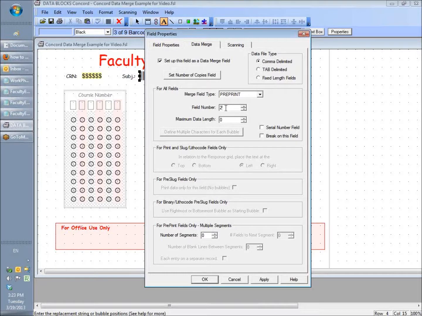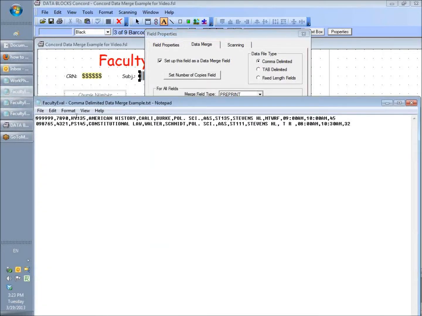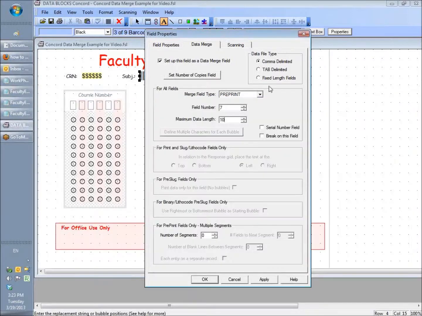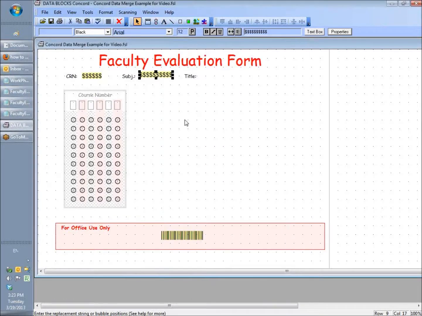We counted our field number up to be 7, and our maximum data length is 10. Let me recount that. I think it was 7. 1, 2, 3, 4, 5, 6, 7. That's correct. And then our maximum data length was 10. So when I click OK, it sets us up a field that's 10 characters long, and is that with that font. So let's do the last field.